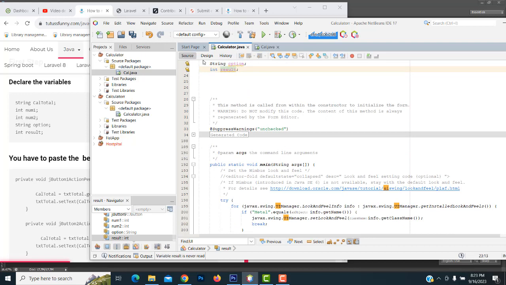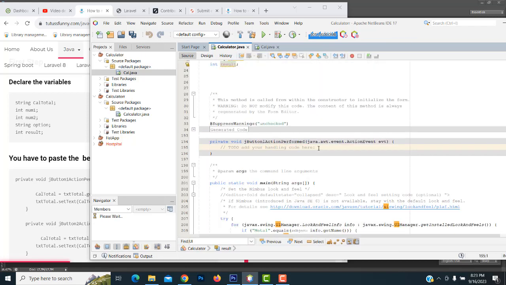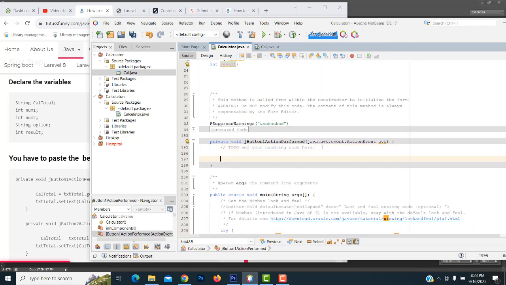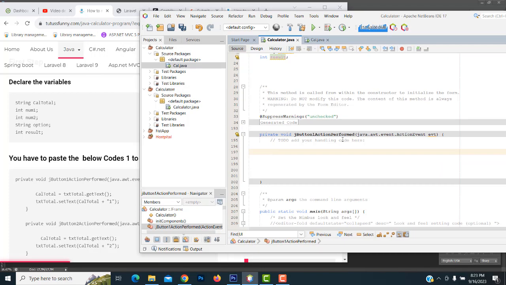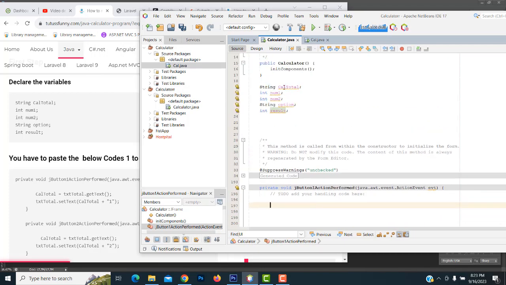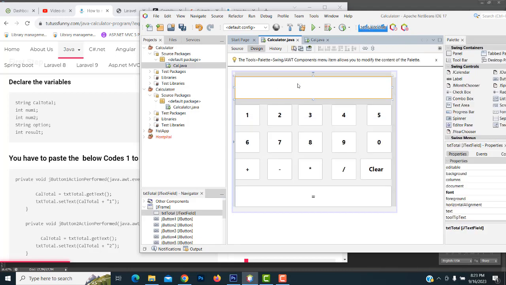Now what you're going to do is, first this is a button, right? Okay, so here we don't need to change the name. Double click on the button. When you click on this button, I want to add one. So how to write it here: this is a total. Cal total, we have set it into this text box.